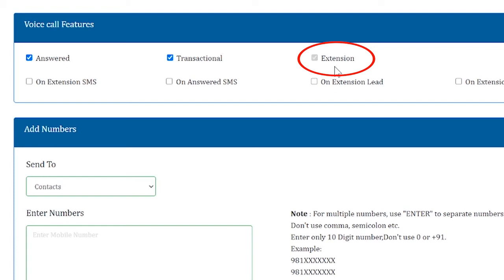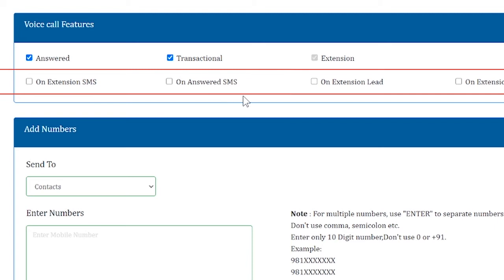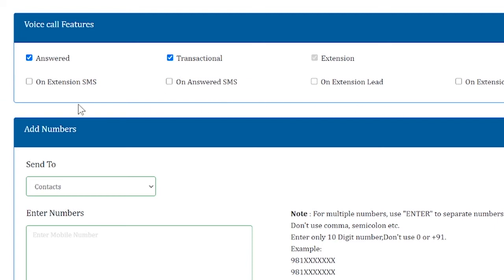Extension works as a feedback. Supposing you want a message to be played on the call and you want the customer to select an extension as per his or her needs, then this is the option for you. There are certain other options in case of extension. If you want that whenever a customer clicks on one of the extensions, he or she should receive an SMS, then you have to select this option.